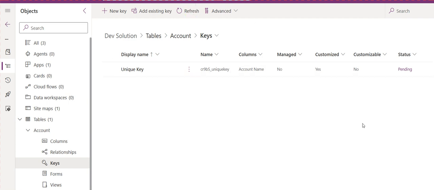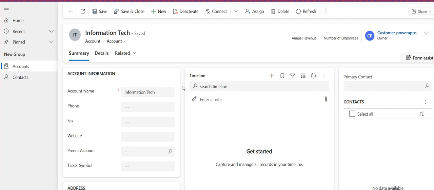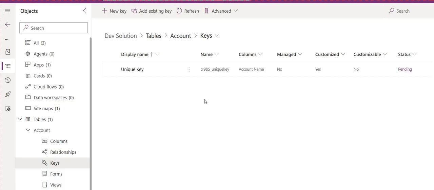So when I look now, it is still processing. In that case, we have to delete this key and create it afresh. Before creating a new key again, we have to delete the duplicate data in the account table. Only then can we create this alternative key. So the key is working in the backend, checking whether any duplicate data is there in the account table.